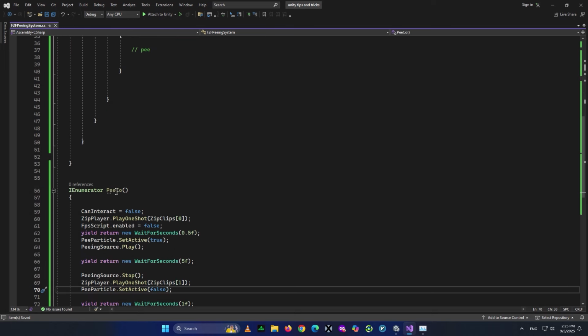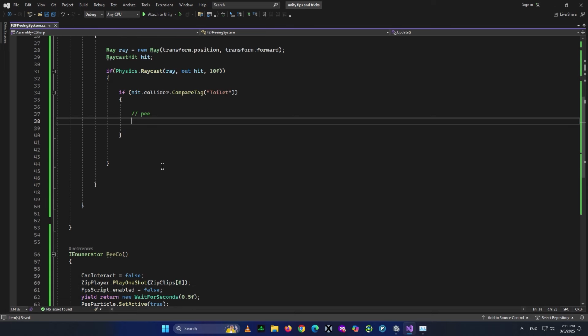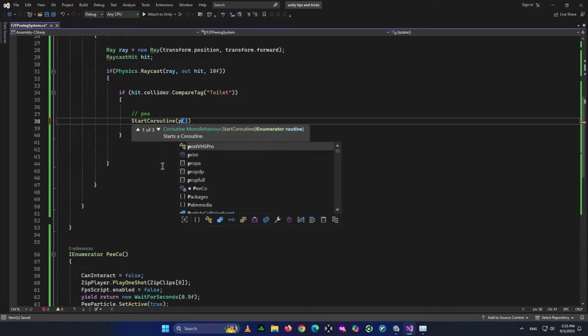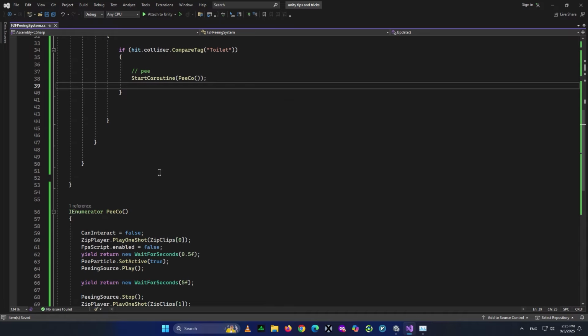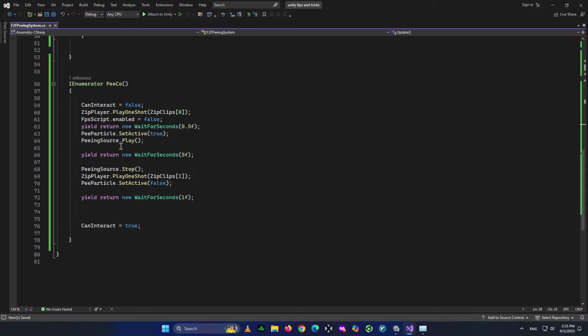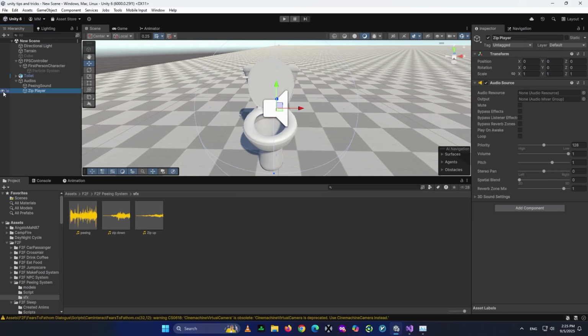We created the functions. What we need is to call this function up here. So calling our enumerators is like this. You're gonna say start coroutine PCO, and that is how you call that function. We can go ahead and check this out, then we'll come back and make some things better.